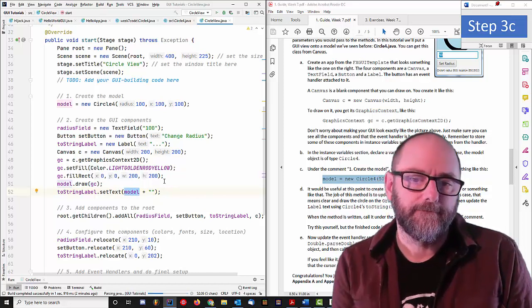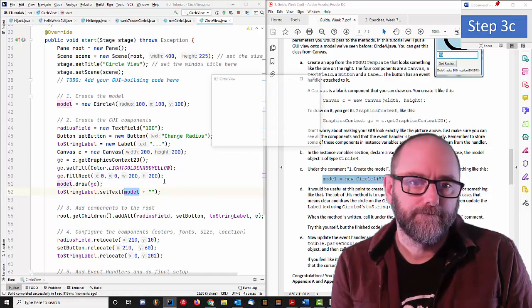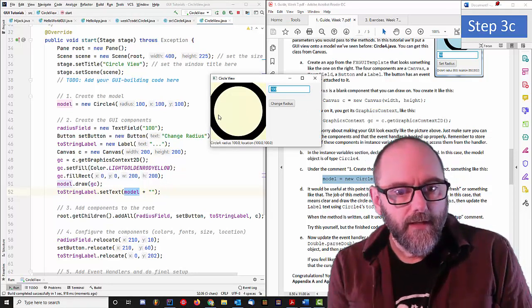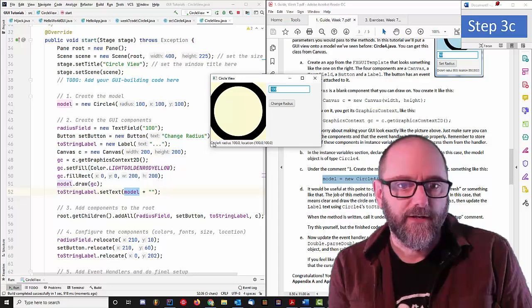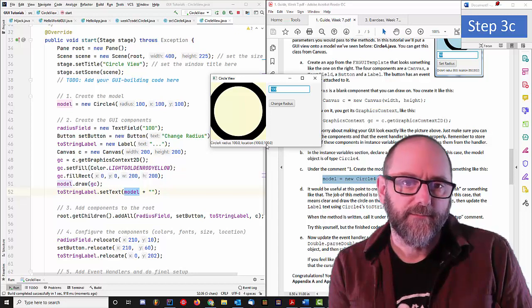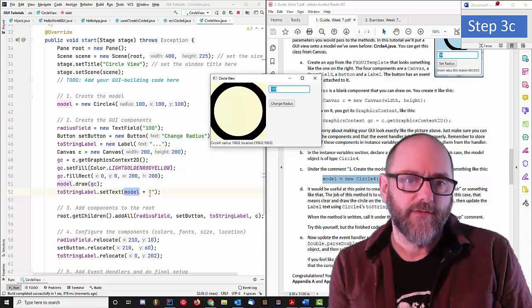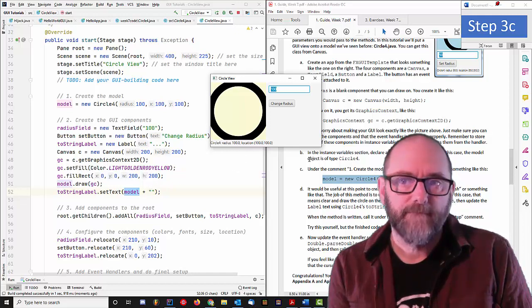So let's see what it looks like now. There we go. There's our circle. I like how it's just a little bit off the screen. And here's the toString down here. So we created this Circle4 object to be the model, and then we've just initially drawn it on the screen.